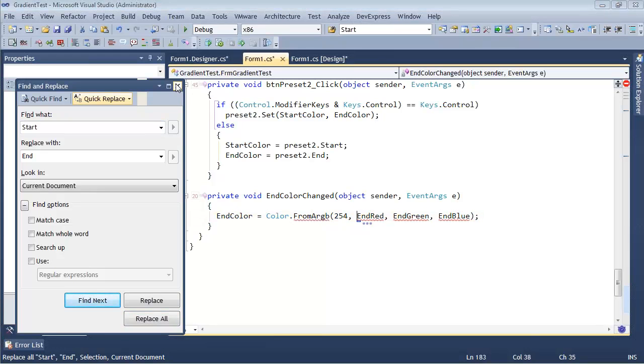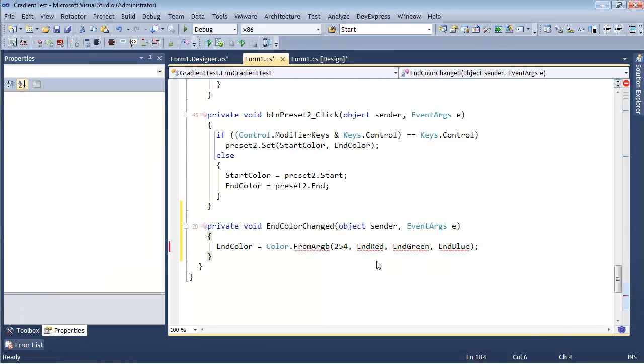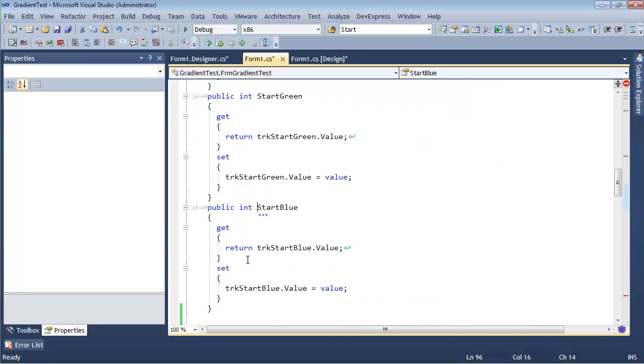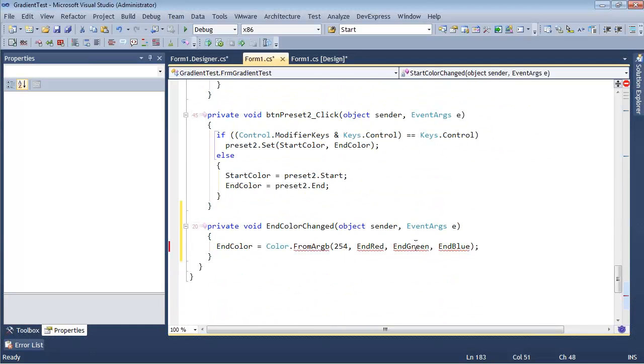Now you can see something interesting going on here in the old code that I copied from. We've already got properties called start red, start green, and start blue. If we drill into those, you can see they're actually wrapping the track bars. Here's the start blue track bar. Its value property is all it's doing. But those don't exist yet for end green, end blue.